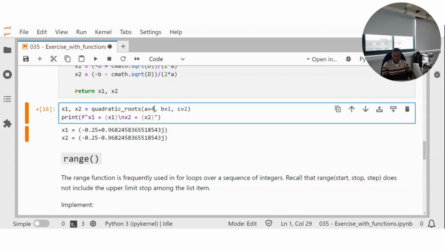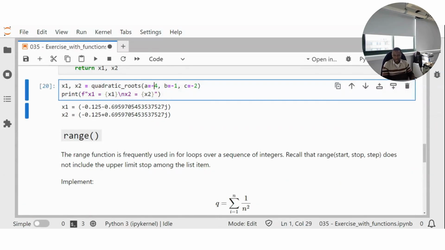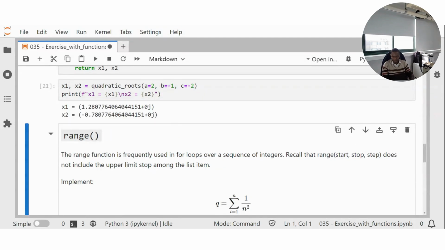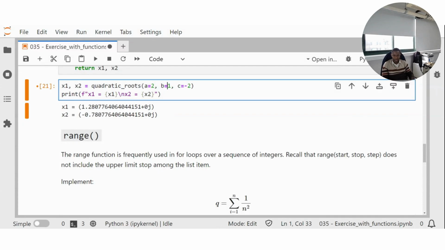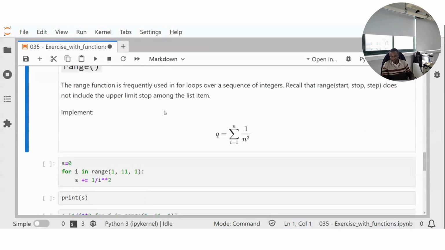Likewise, if I change this value to 4 and run again, you will see what happens. It returns another result. So each time you change the value of a, the result changes. The 0 just means the complex part is 0, so you can ignore it. All right, so that's how you can solve this problem in code.